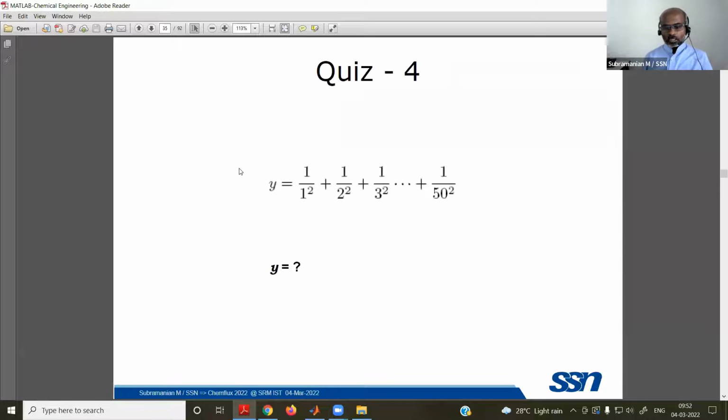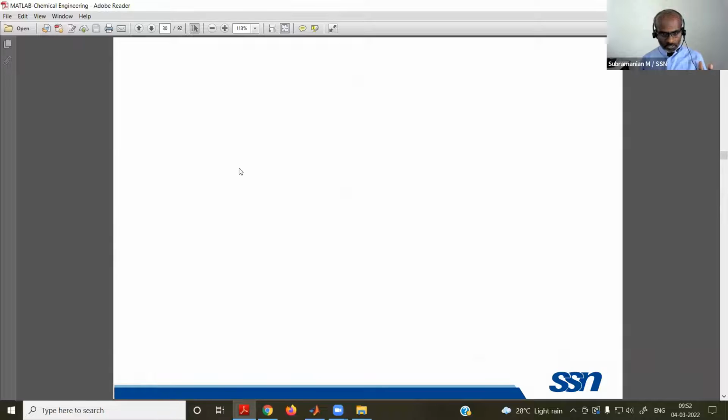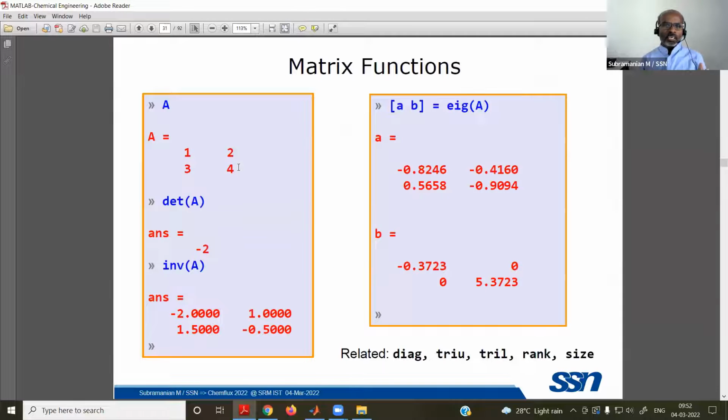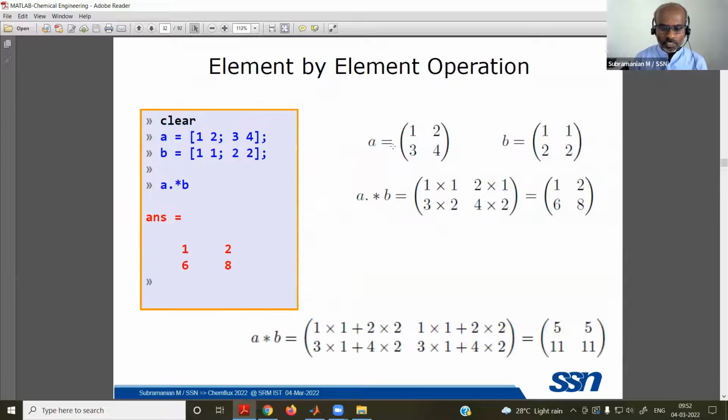Okay. To quickly recall, we have seen about matrix processing. That is how to input a matrix, how to extract specific elements of a matrix, and we know about these matrix functions and the essential aspect, which is called element by element operation. For element by element operation, we need to use the dot prior to the operator. So in the case of multiplication or division or taking an exponent, or maybe any other things.